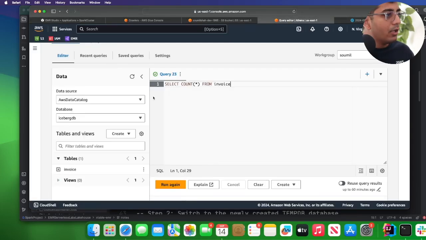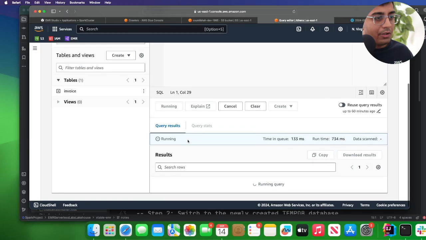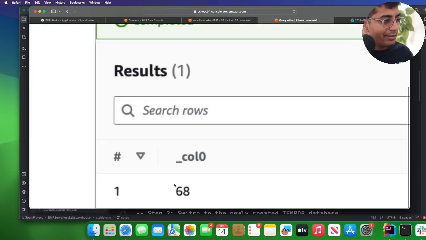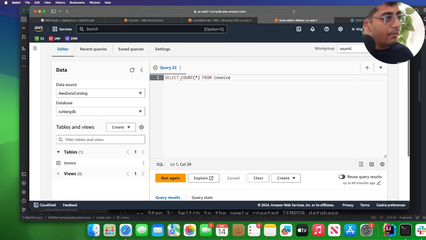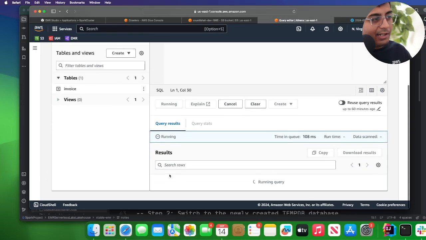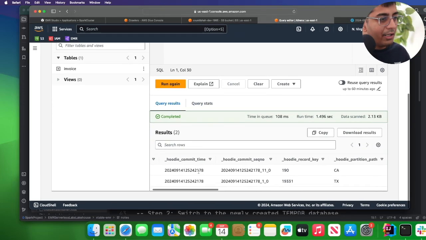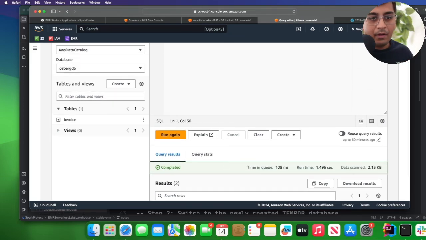Great. Hey, what about Athena? Well, absolutely you can do that. So I can run count on the same data set. Here you can see 68 is the response, or the output. Let me also do select star from invoice limit 2. Again, same data copy. I'm also running it. Again, as you can see, I'm able to query that using Athena as well.